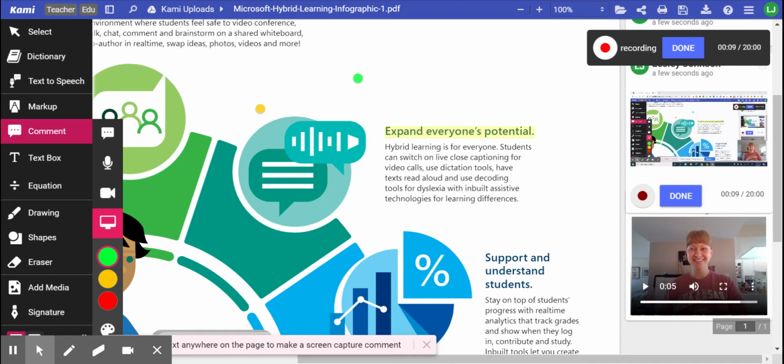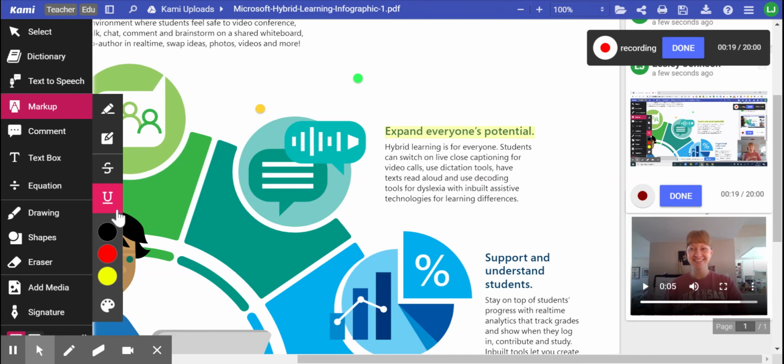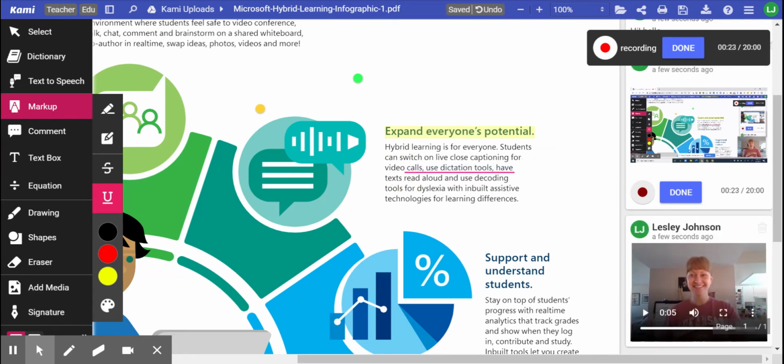It does say here on the bottom that webcamihq.com is sharing your screen. But I will say I haven't figured out how to use the markup tools while doing this. Oh, there we go. Okay, this time it's working. Before it wasn't quite working.